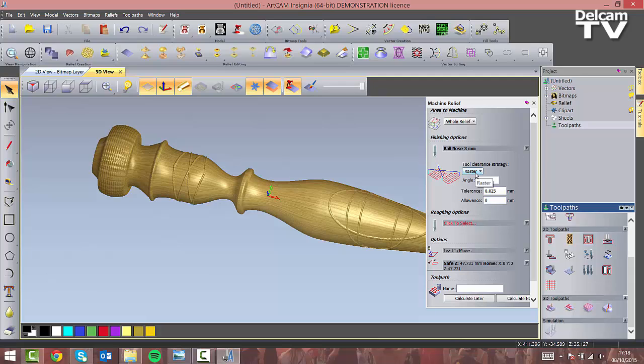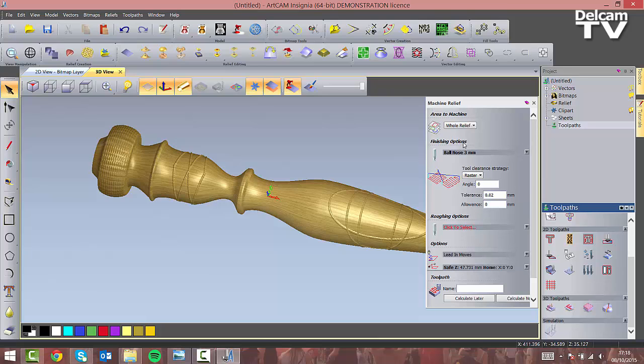So we want the strategy to be set to raster. We don't want any angle, so 0 will be okay. Tolerance, let's set it to 0.02 of a mil, and allowance to 0. So the allowance is the thickness of the layer of material which will be left on the model after the strategy. And as this is a finishing strategy, we don't want any material left.